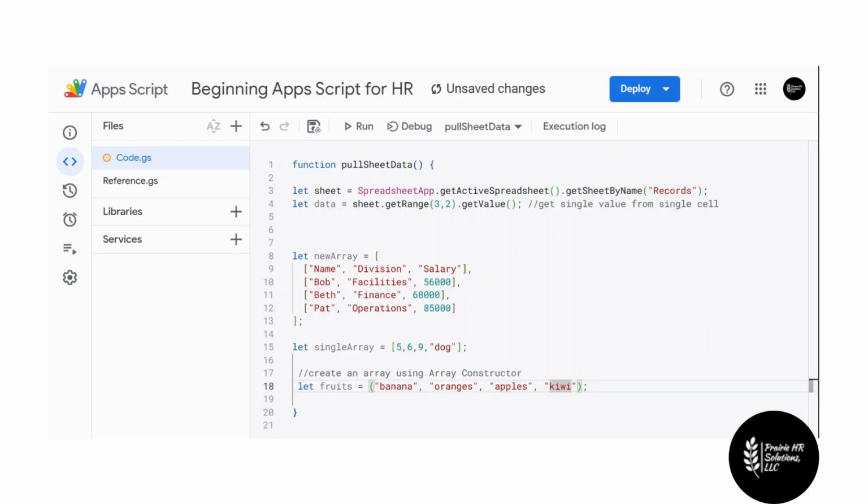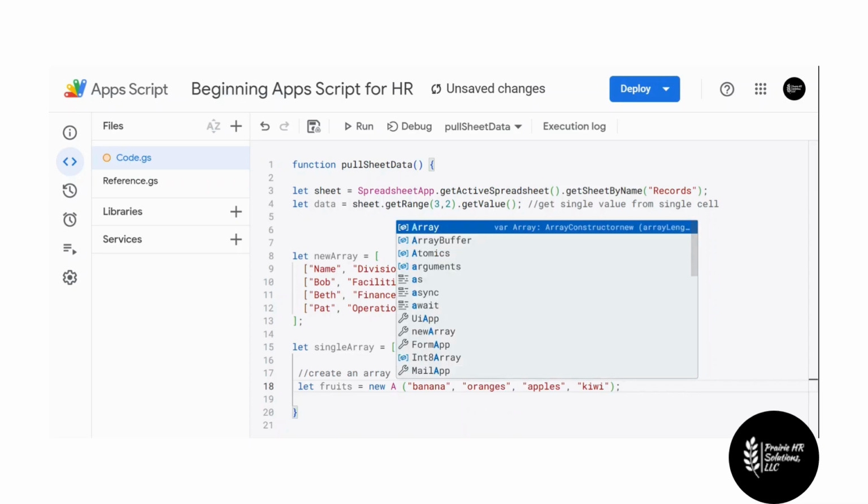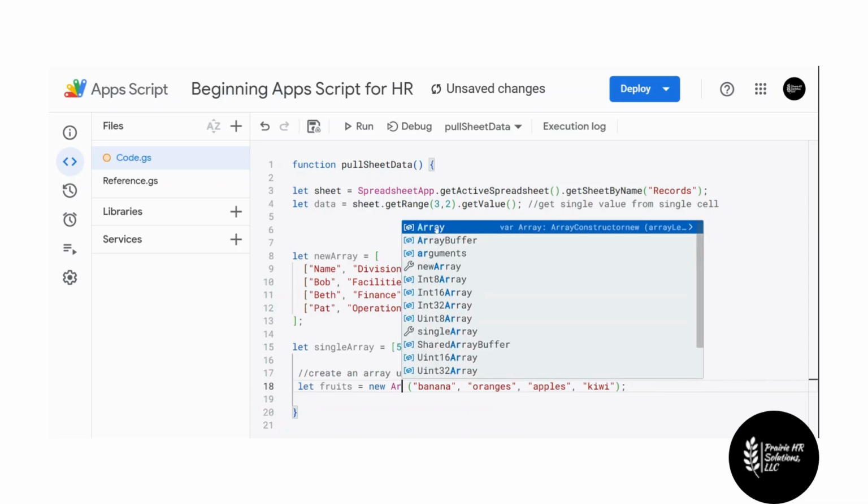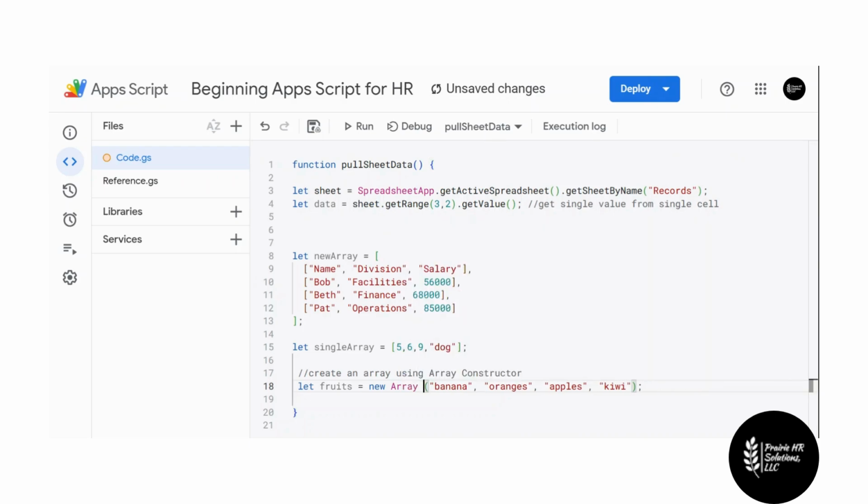Now, to get this into an array, what we could do is use a constructor. How we would do that would be new Array, and you'll see that this Array is a constructor. So it's going to take a list like we have here and turn it into an array. Now let's go ahead and log that out.